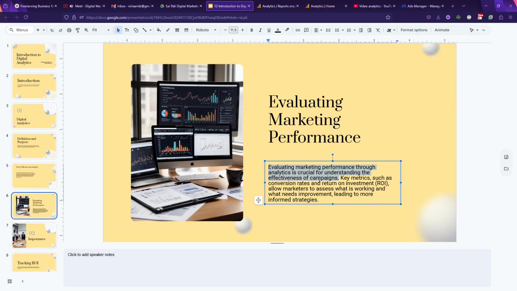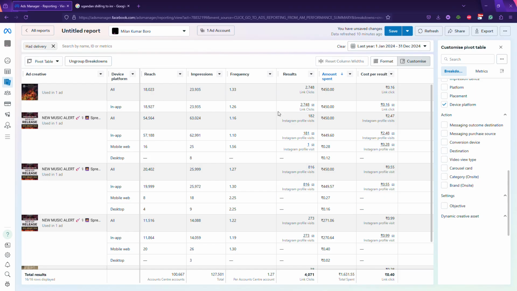Key metrics such as conversion rates. Conversion, we see directly in here. Conversion as in the results. So the link clicks that we are getting are the conversion in this case. The exact conversion would be, because we wanted people to come to Spotify, the exact number of conversions would reflect in Spotify's analytics. But I do not have access to the Spotify account of this particular band. I just ran the campaign for them.